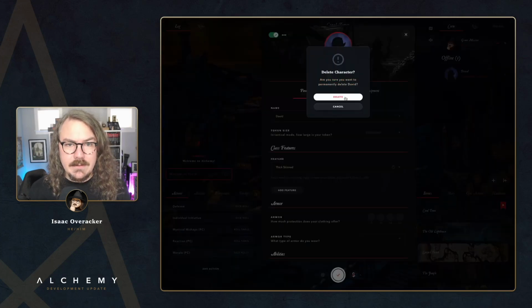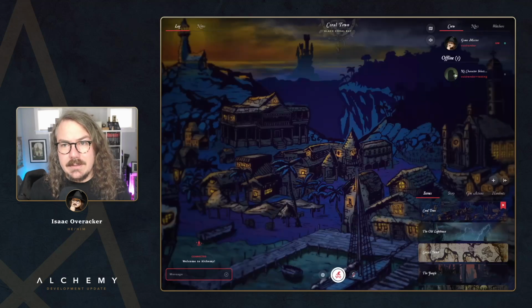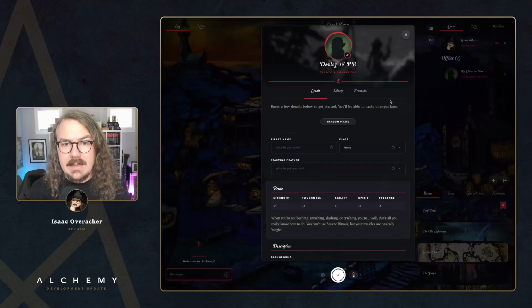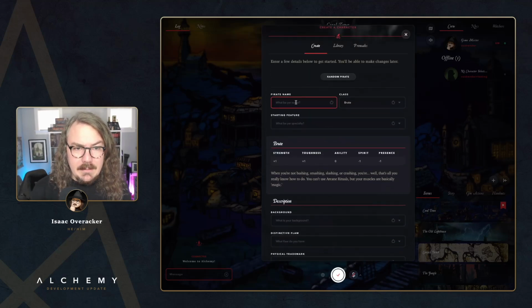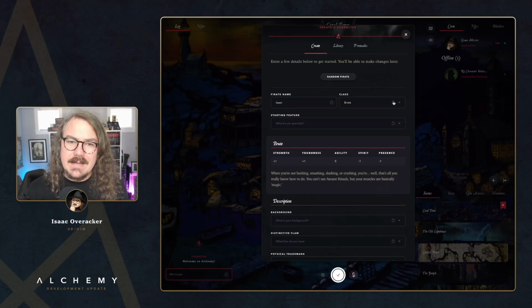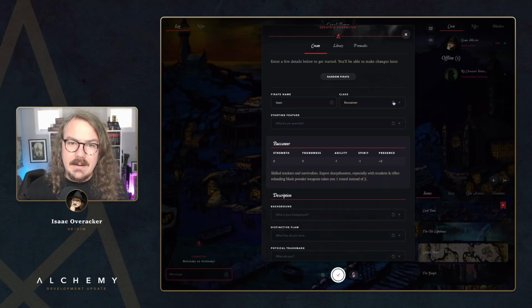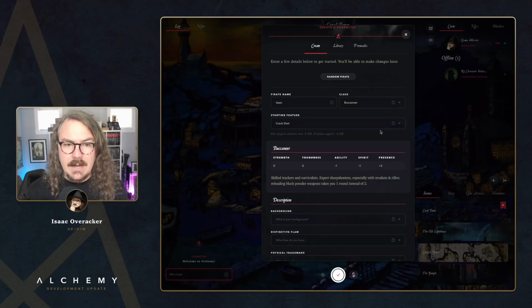So I deleted David now. Let's go in and play. And instead of clicking random pirate, I'm going to go with a pirate named Isaac. And I can't decide on a class, so I'm going to just let fate guide me here. Buccaneer. Sounds good. Starting feature. I can select from a list of things from the Pirate Borg book. Crackshot.